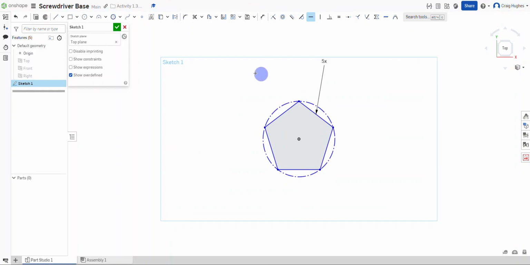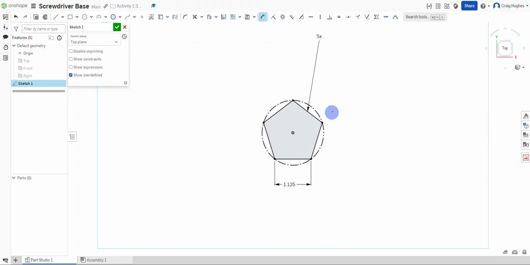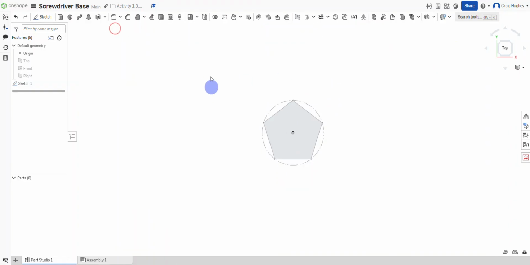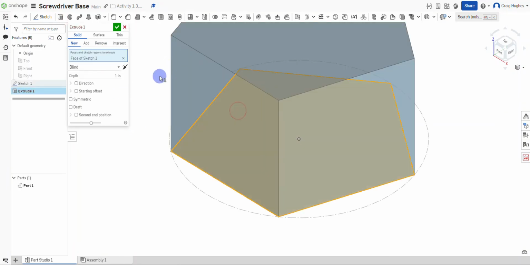We're going to dimension the edge of this bottom to be 1.125, and that's going to fully constrain our sketch. Once we're finished with that, we can finish it. I'm going to right click and select isometric, and we're going to extrude this shape to a thickness of 0.0625. So inside the depth, 0.0625.